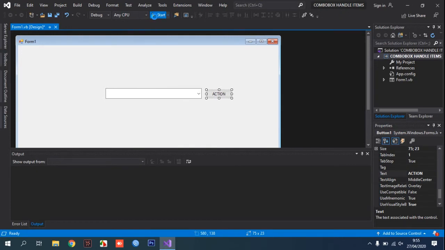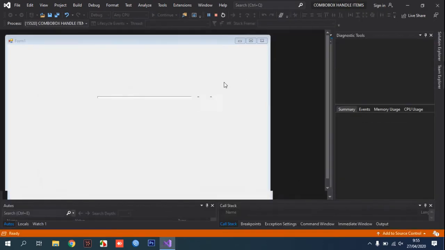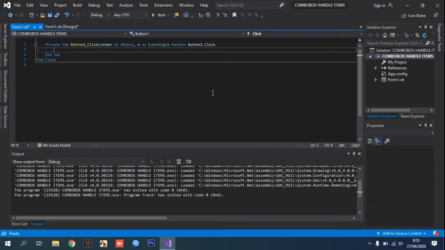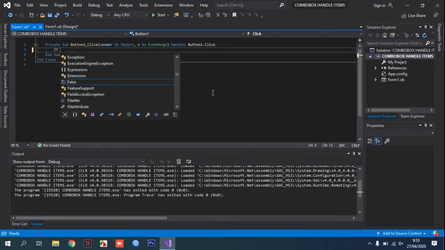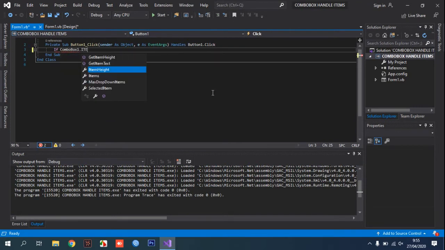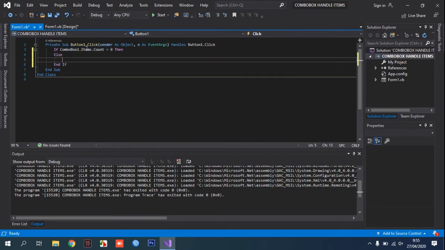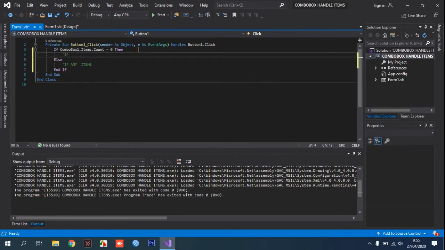To handle if there is no item or there is any item in combo box 1, we just use a simple action in button 1, using a conditional statement: if ComboBox1.Items.Count equals 0, for example, then it means no item in combo box 1. For else, if there is any item.